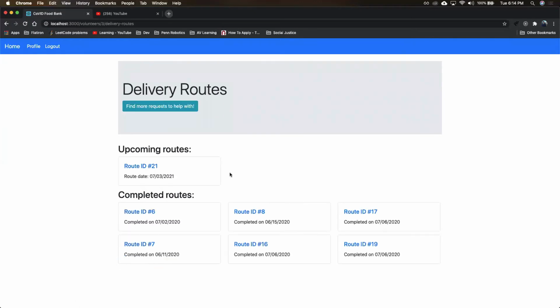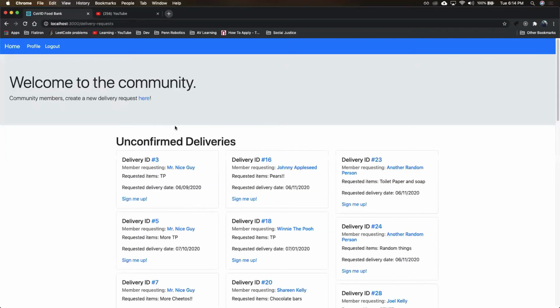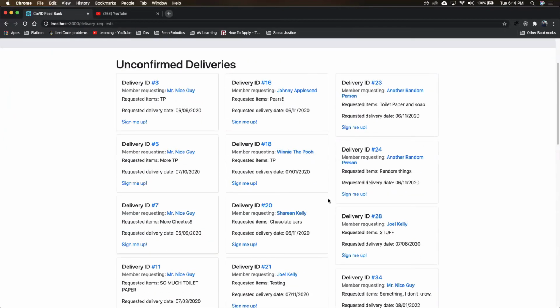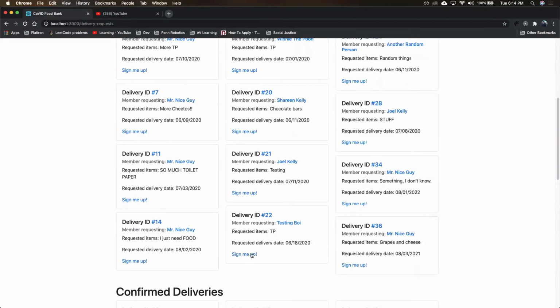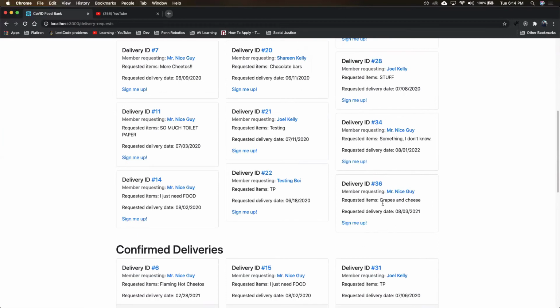This views all of my routes. You can see it's a nested resource. So these are all the routes that this volunteer, Michael, has completed. These are the ones that are upcoming. This will take us back to the home screen to look for delivery requests that do not have a volunteer confirmed. So I just recreated that grapes and cheese fake delivery request.